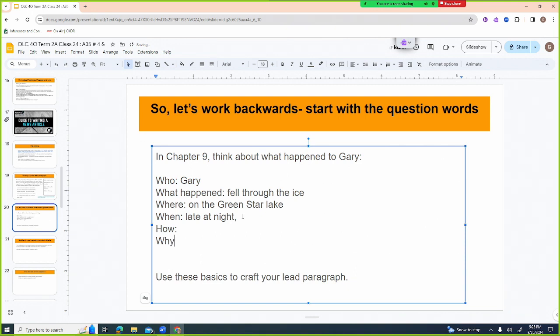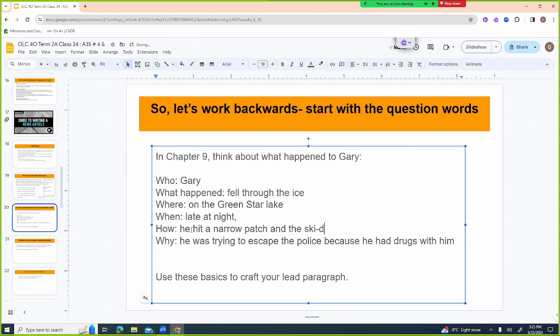Now, we could also add how and why. Why he was trying to escape the police: because he had drugs with him. How did he die? He hit a narrow patch and the skidoo went under. Okay, so that's the kernel of the lead paragraph. That's the basics that we want to make sure we cover.